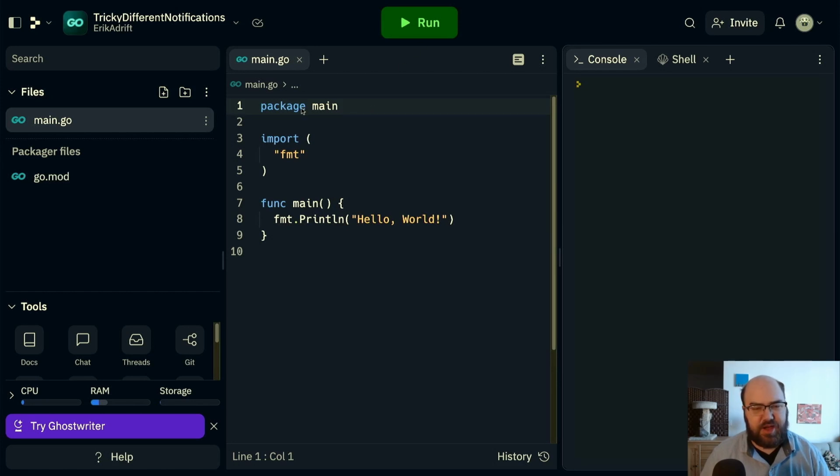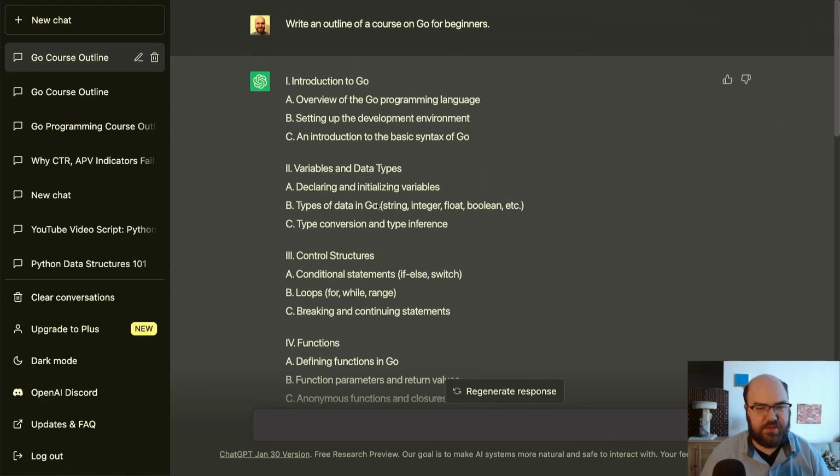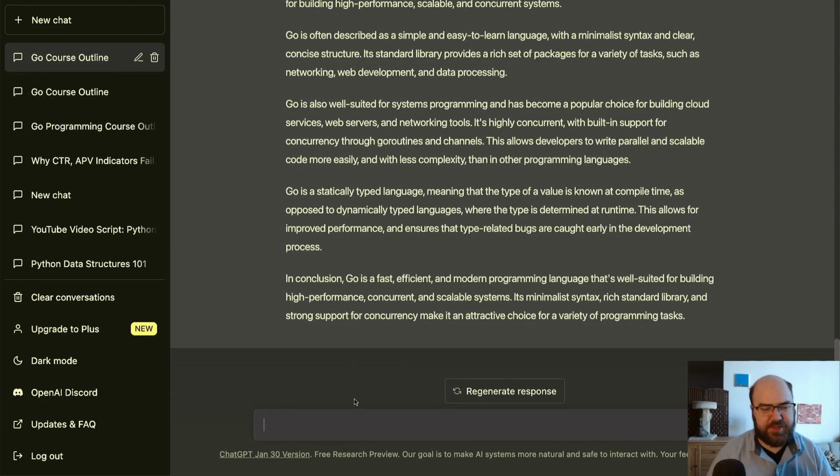And it automatically provided me with a hello world function. And let's just run this to prove that it's working. Make run, interesting, ./main, hello world. And there we go. That's good. Now I'm going to say, introduce the basic syntax of Go. I'm not sure how well this one's going to go, but let's try it.